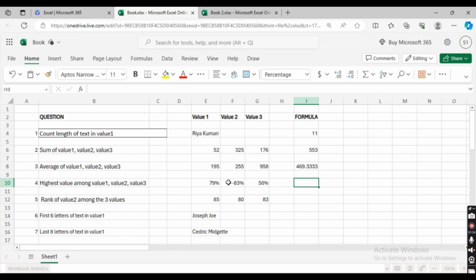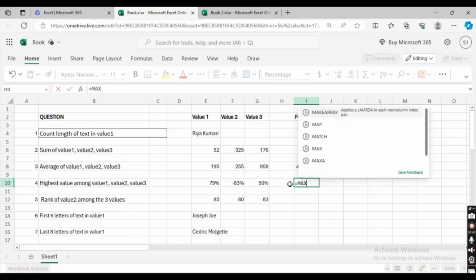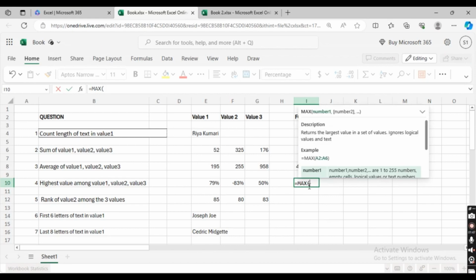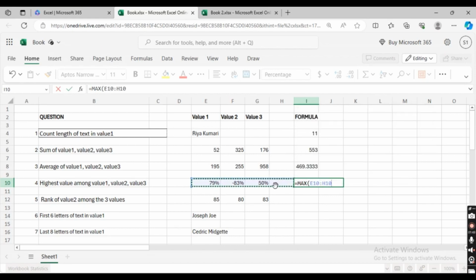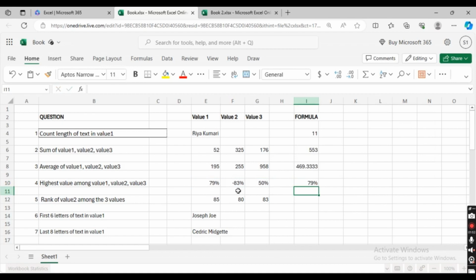Next question is highest value among value 1, value 2, value 3. So इन तीन values में से हमारी highest कौन सी value है वो find करनी है हमें. So for this we will use the formula equals to MAX. We have to find the highest value. That's why we are using the max formula. Then bracket open. We will select all the cells, bracket close, enter. So our highest value is 79%.